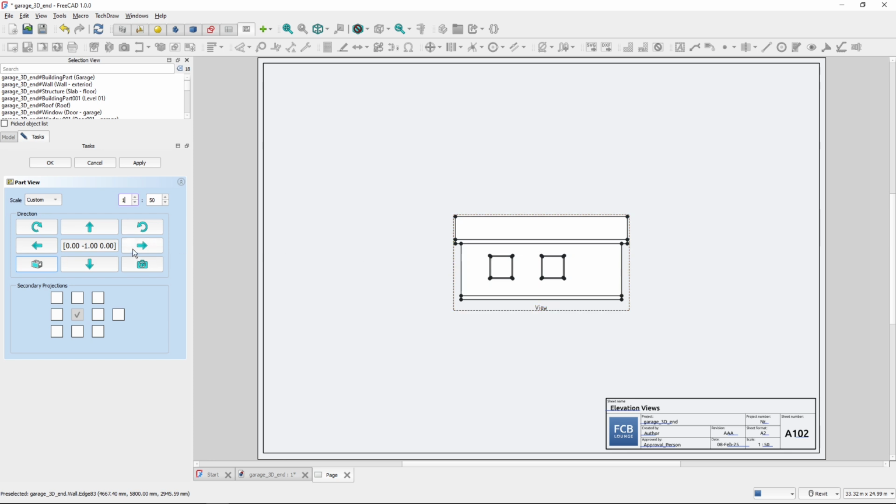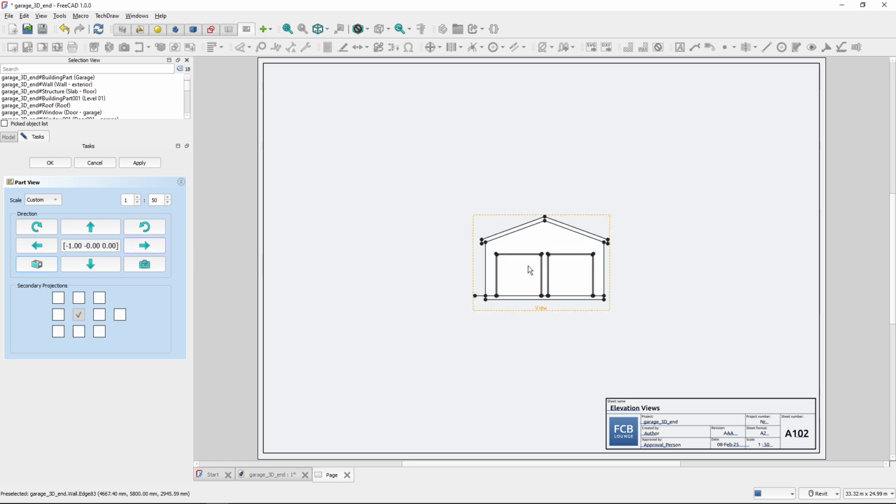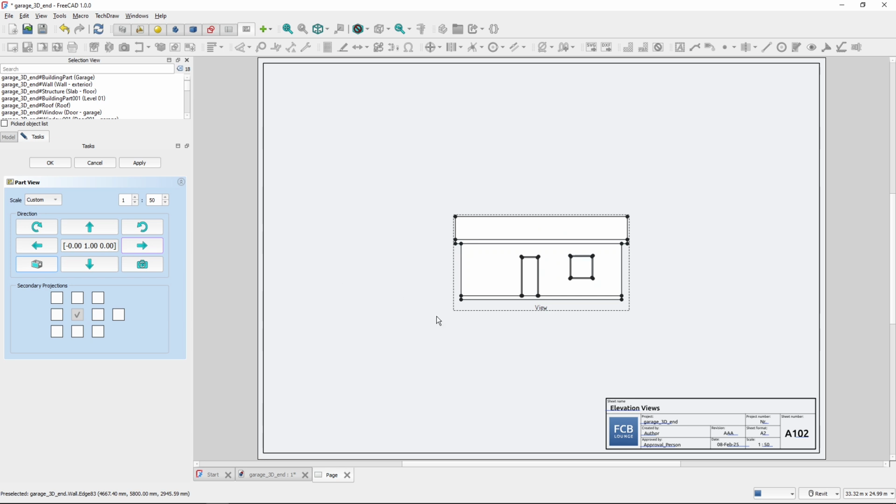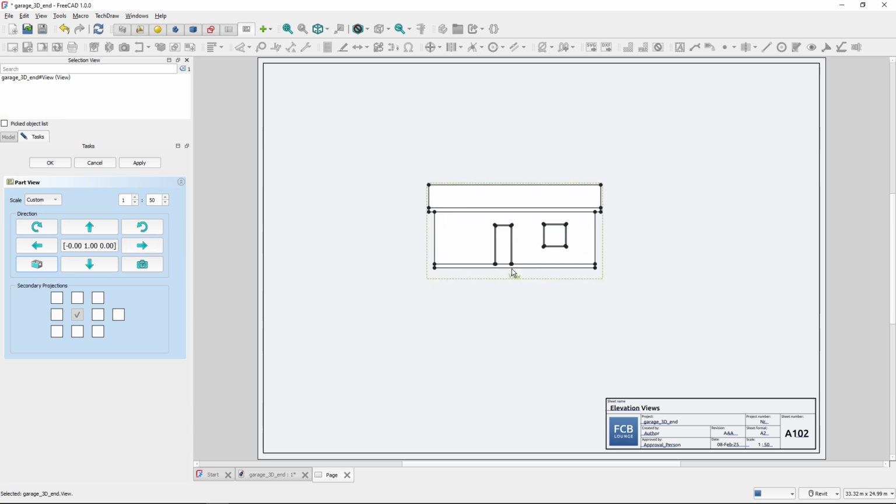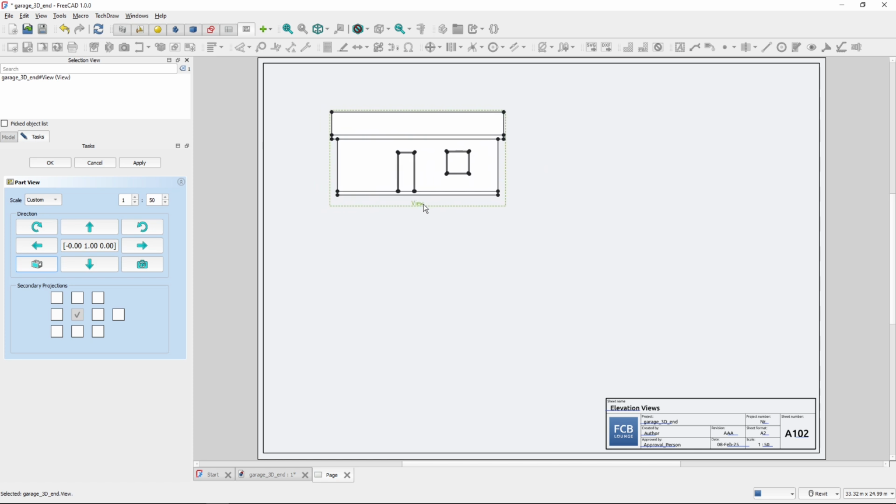I can rotate the model by using these arrows. So if I click rotate right, I've got view from this side, and if I rotate right again, I've got view from the north. Let's wait till the view updates, and this is nice, and I can drag the view here.